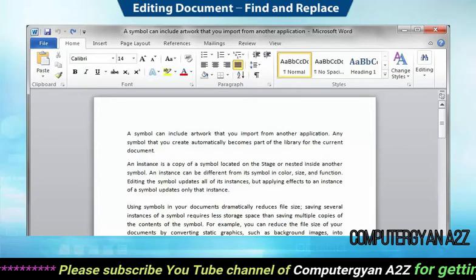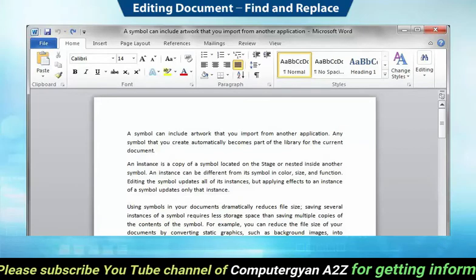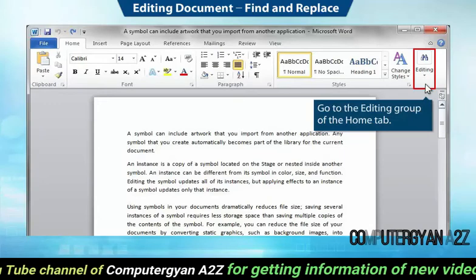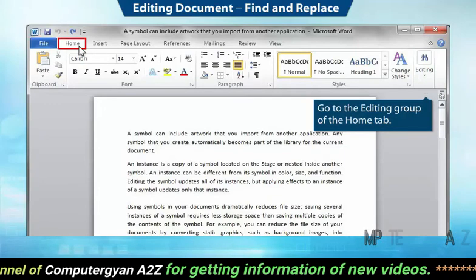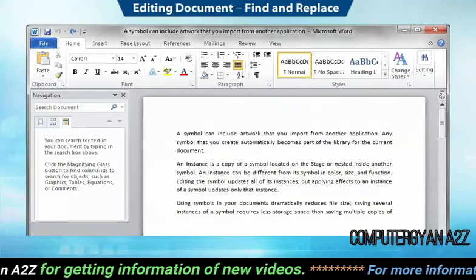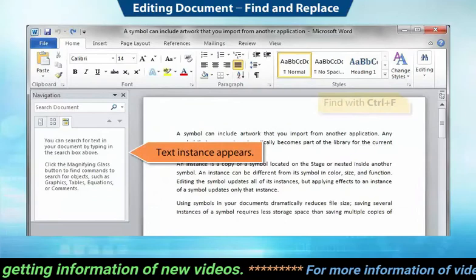MS Word 2010 has a feature to find a particular text. To find the text, go to the Editing group of the Home tab. Click Find. Alternatively, you can use the Ctrl F key.